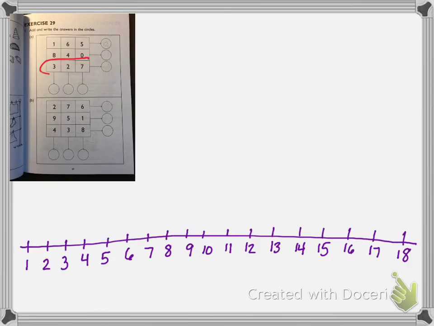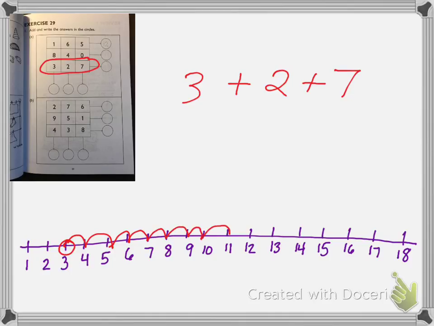Now let's look at the third row. 3 plus 2 plus 7. There's 3. We'll go forward 2, 1, 2, and then we'll go forward 7. 1, 2, 3, 4, 5, 6, 7. And we get 12. That's interesting. Do you notice a pattern? We have 12, 12, and 12. That was 3 different ways to make 12 just there.